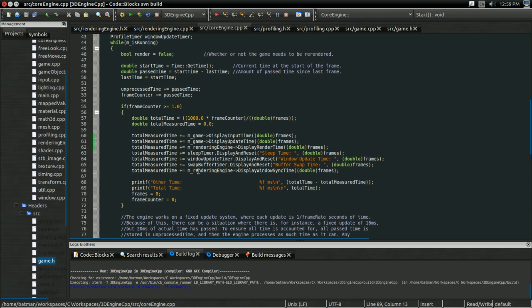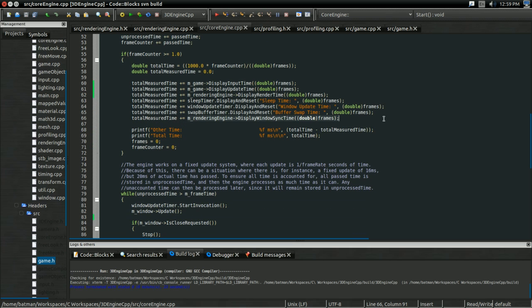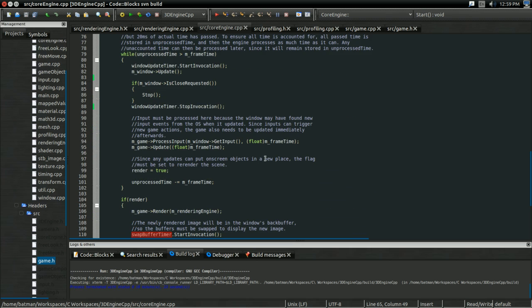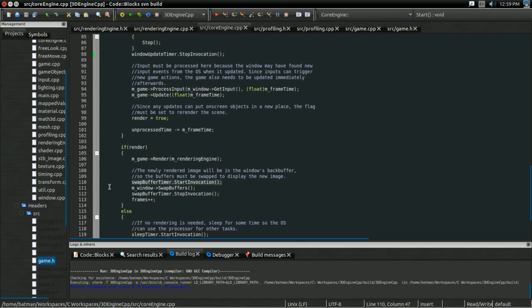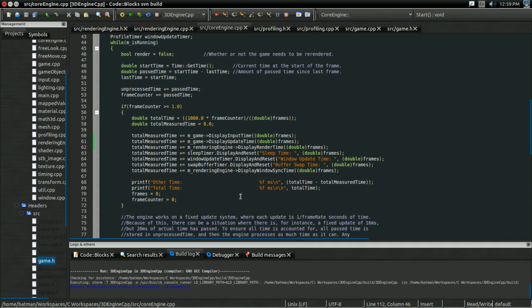And finally, there is swap buffers. That's still a Windows thing down there, so the only thing left is swap buffers. Again, it's here mostly because it's left over. It's the only thing left in our core loop that we weren't profiling in some way or another.